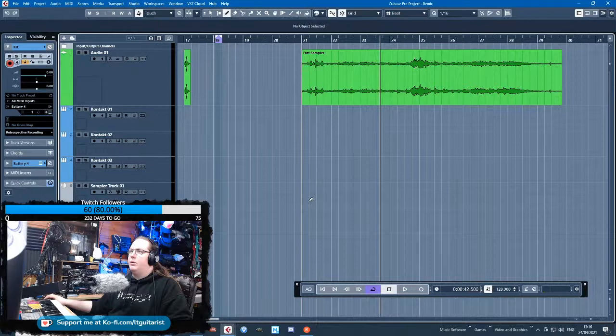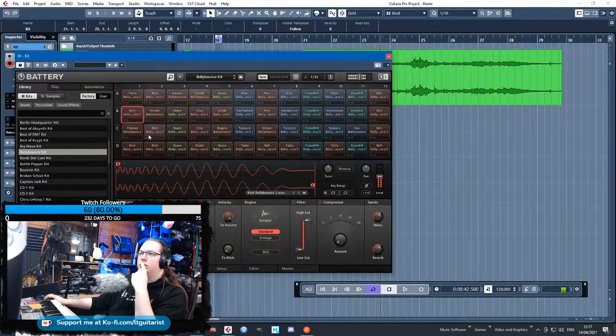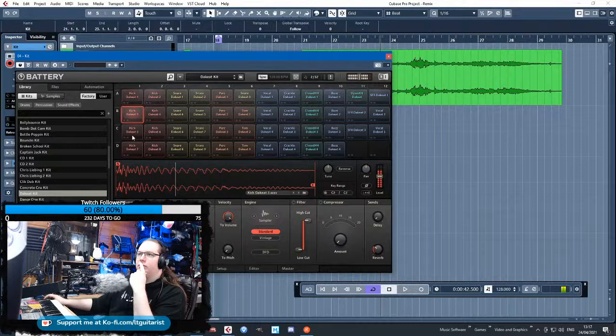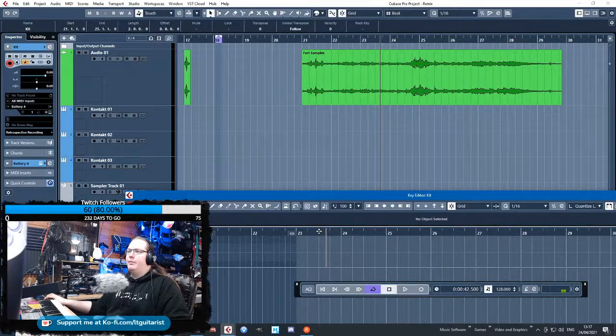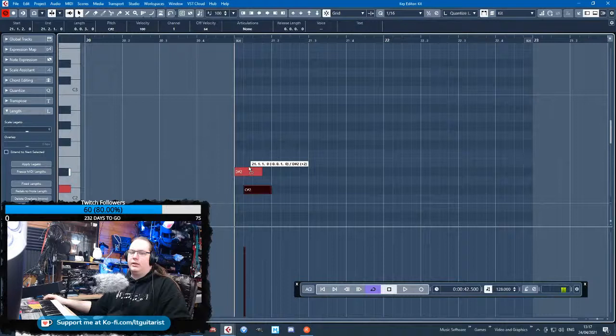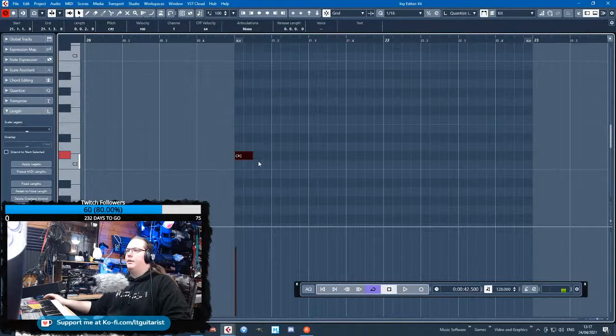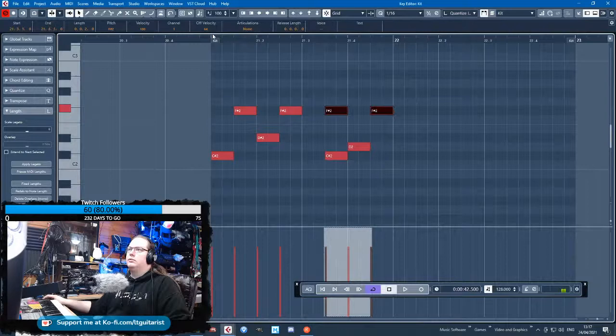That was the wrong track. So just using battery, oh, I probably need to load something into battery. That'd be real helpful, wouldn't it? It's a bit much. Yeah, maybe. We can always change the kit afterwards if we really want to. Oops, there we go. Let's find a nice kick. Yeah, probably that one. Really simple beat.